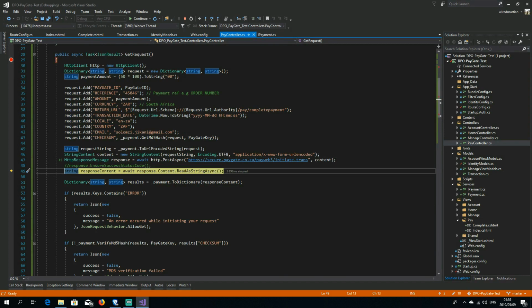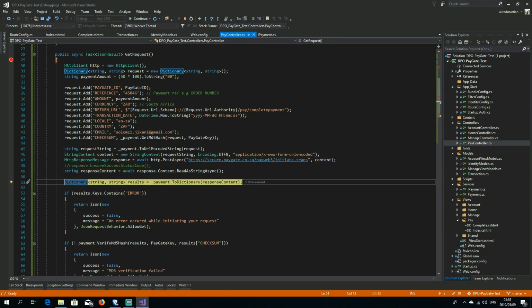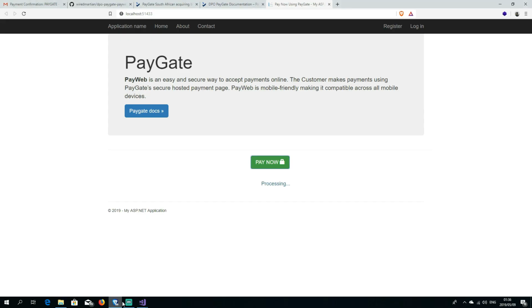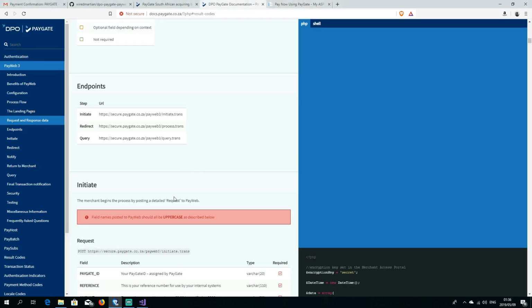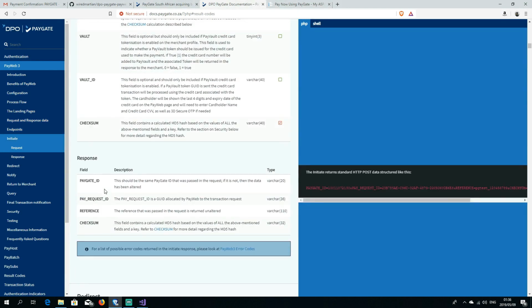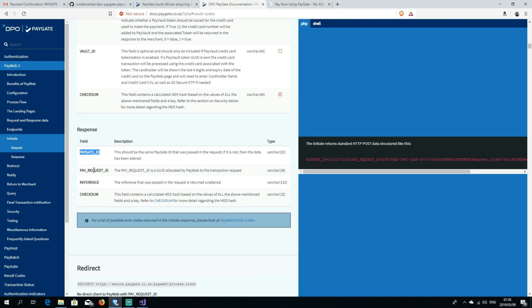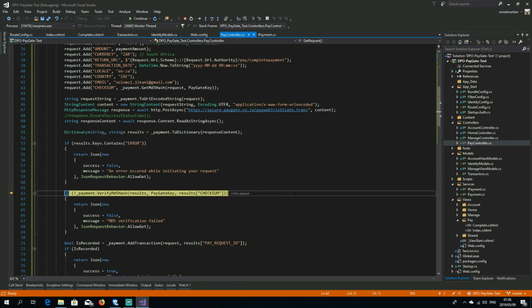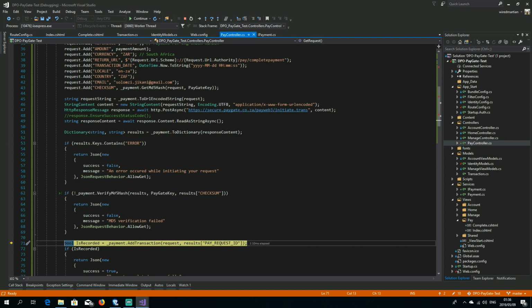Okay, the request returned back, and here's the response. So we read that response. We turn it into a dictionary, and then let's look at this dictionary. So it came back with four values. The Paygate ID, which we gave to it, obviously, the pay request ID, the reference, and then the checksum. And if we go back to these docs here, here's the request you send, and here's the response: Paygate ID, pay request ID, reference, and checksum. So we're pretty good so far. Does it have any errors?